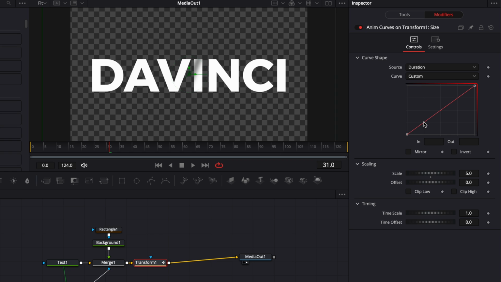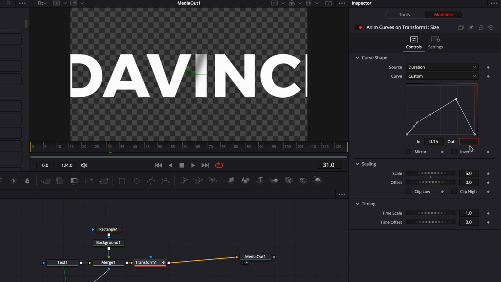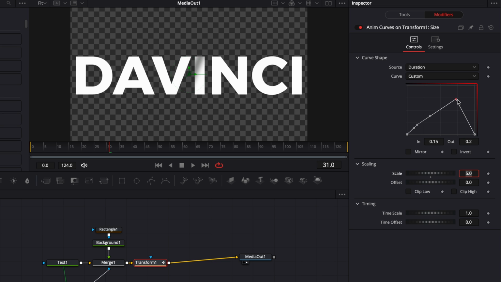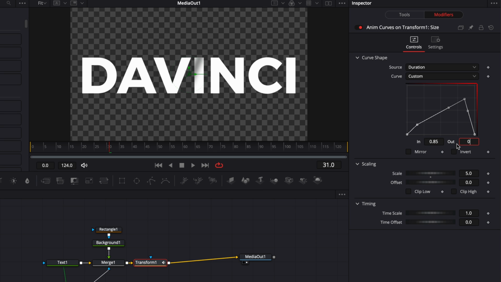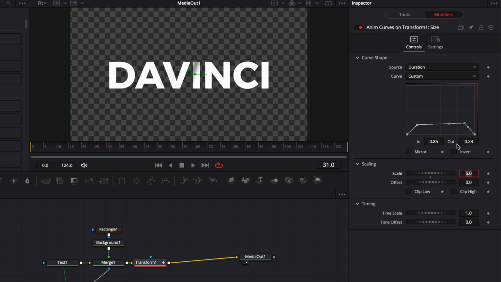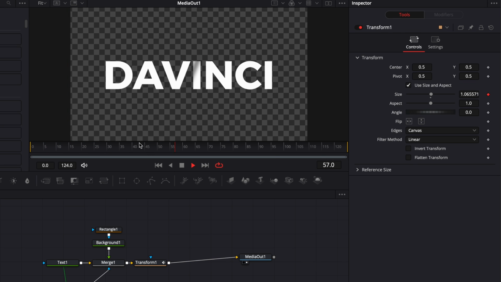Let's add 2 points. So I'm gonna add a first point here, a second point there, and I'm gonna bring down here the out, making sure that my in is at 1 and my out is at 0. Now I'm gonna select this first point, and I'm gonna put at the in here 0.15, and at the out we're gonna put 0.2. Now for the second point here, we're gonna do the in at 0.85 and the out at 0.23. Now if we play it, as you can see, we have a simple animation right here.